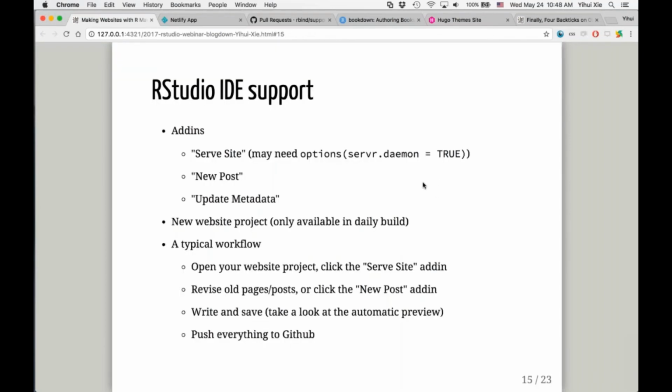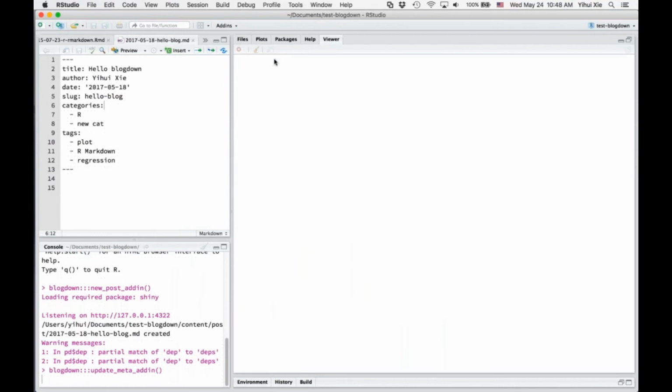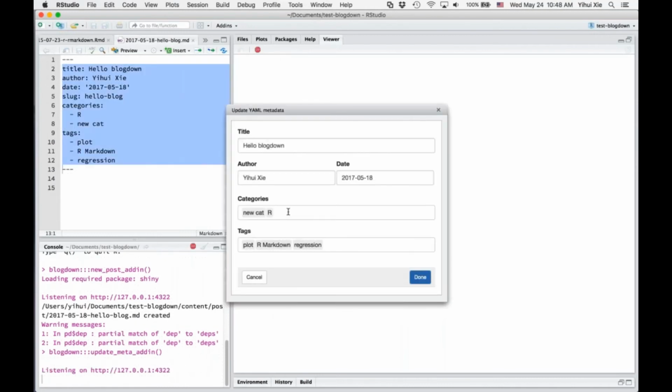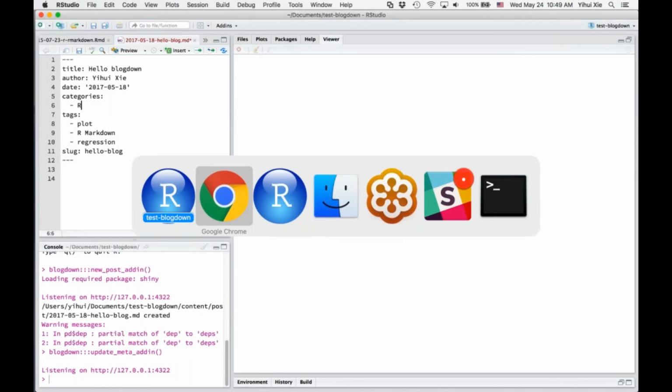In terms of the RStudio IDE support, we have the add-ins, and there's only one add-in that I didn't mention, which is the add-in named Update Metadata. This is for you to change the metadata. For example, sometimes you may want to change the information about your post, like I want to delete a category here, so I just delete it, and then I hit done. You can see under the categories option, I only have one category now. So that is the Update Metadata add-in.